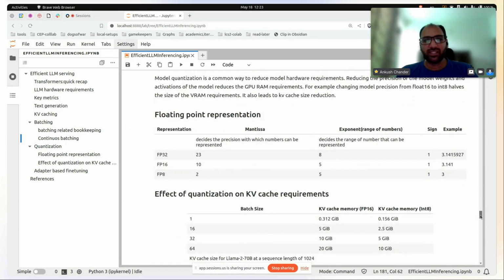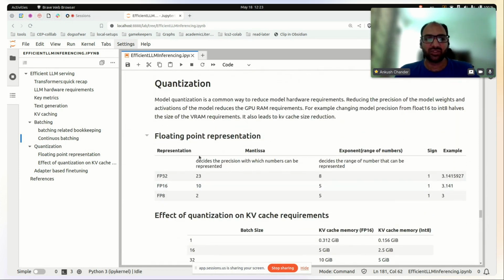So before we talk about quantization in detail, let's talk about the floating point representation. There are different floating point representations: FP32, FP16, FP8, and they are defined by how many bits they use. So 32 bits is used by FP32, and we have a mantissa part and an exponent part. Okay, and they define the range of the numbers that we can represent, and how precise those numbers can be. Likewise, when we move to FP8, there are only 2 bits in the mantissa and 5 bits in the exponent.